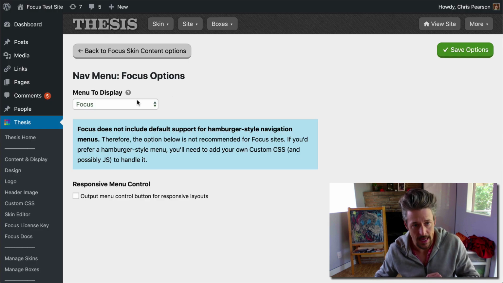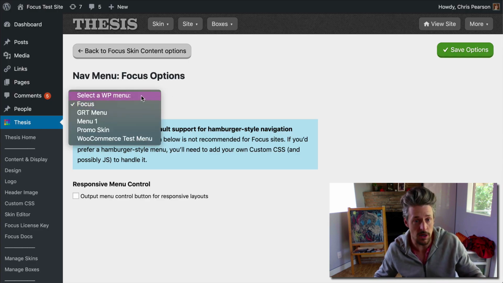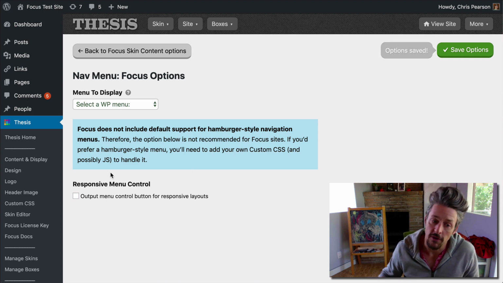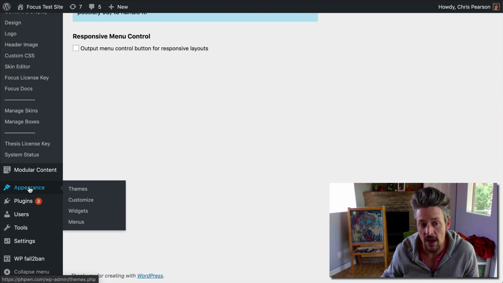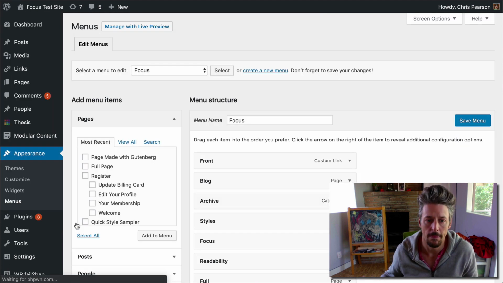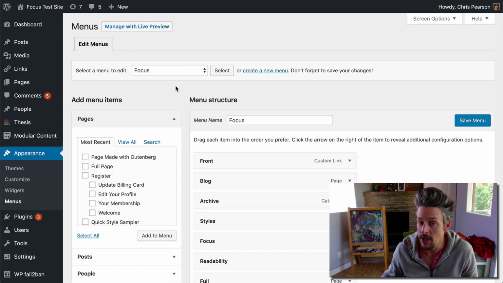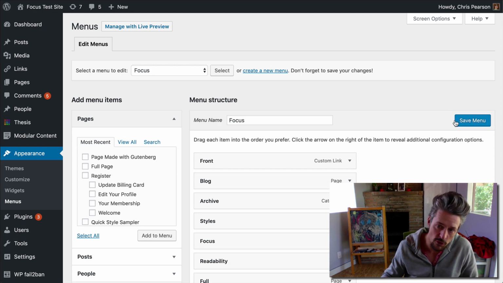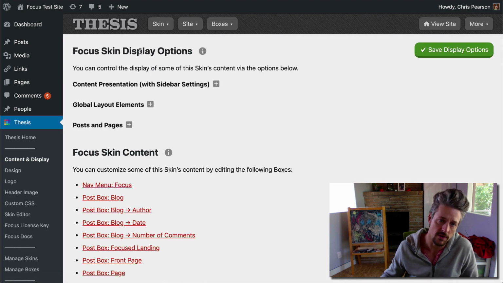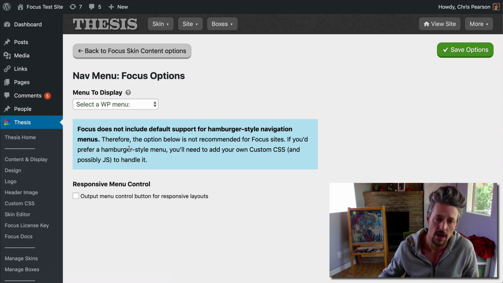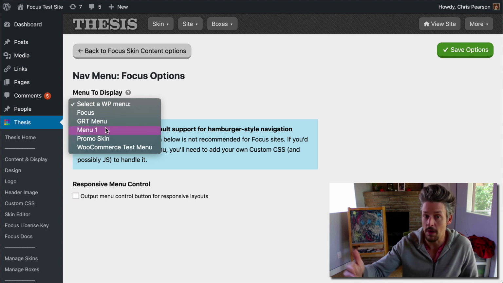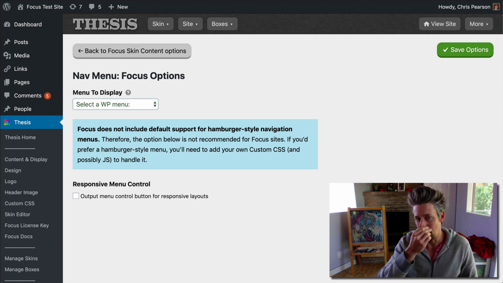But let's say you've not defined a WordPress navigation menu, you won't have any options here. You'll just have this first one that says select a WP menu. Now, to get items to display there, you want to head over to the Appearance tab in your WordPress dashboard and then go to Menus. Then you will create a new menu if you don't already have one, or a different menu if you want to use a different one. You create your menu, save your menu, and then revisit the Focus content and display page. Click on Nav Menu Focus, and when you revisit this page, the options you have here will reflect whatever menus you've set up in WordPress. So that's how you can get exactly the menu you want to display in this location.